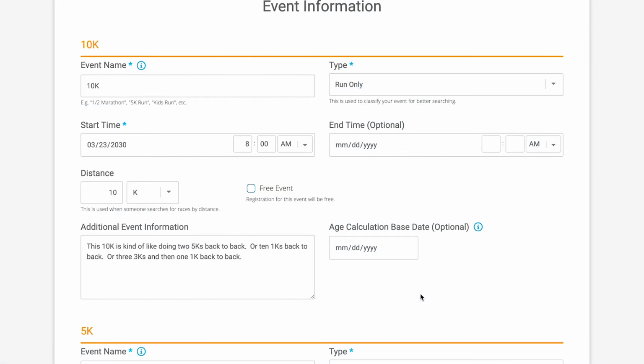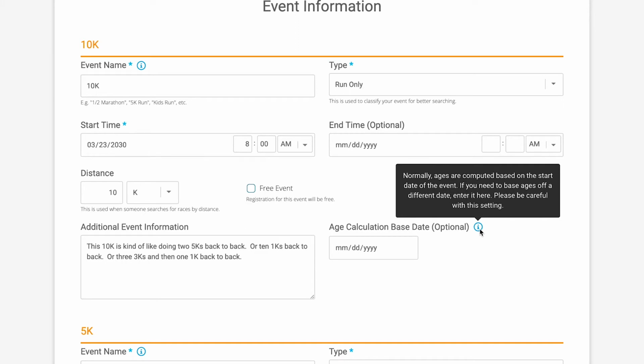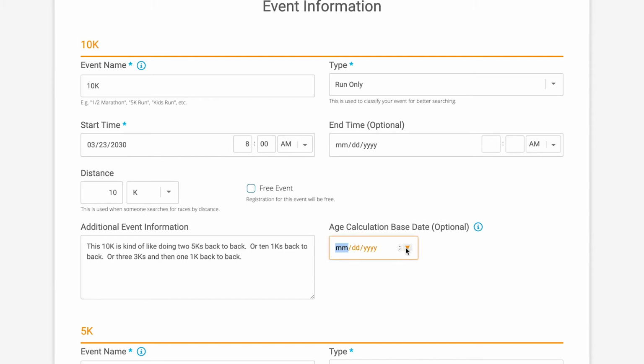The age calculation base date is optional. For many races, you will not need to set this date. If you leave this field untouched, then the age for your registrants is going to be calculated based on the start date of the event. So your participants' ages will be shown as their age on race day. Again, this is how most races will calculate the age, so if that is the same for your race, you can leave this field as is. However, if you want the age to be calculated off of a different date, then you can enter that date in here. For this tutorial, we will set the field back to its default position by clicking on the X, because most races will not use this field.